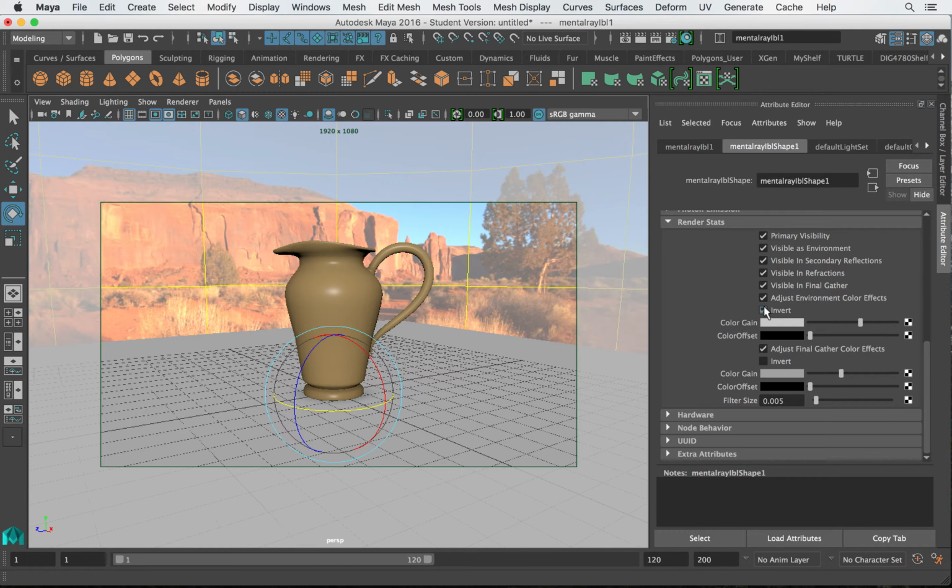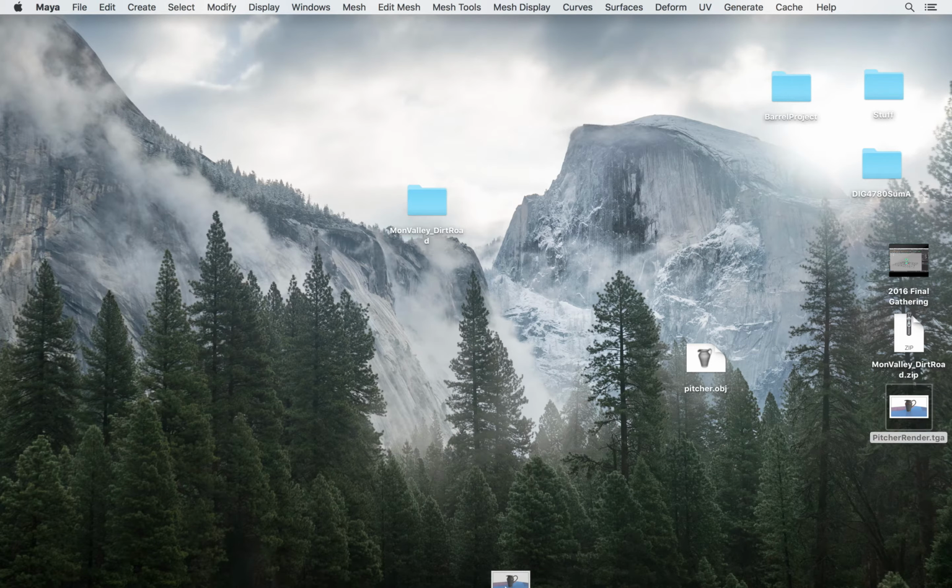So once you check this adjust environment effects or adjust final gather, this one affects just the picture and not the render. So if the picture is too bright but you like the render, this one is the dimmer switch for the final gather. So if I take it really low, it's going to be a lot darker and more menacing image. Let's go and look at this picture in more detail, and let's open this up in Adobe Photoshop.